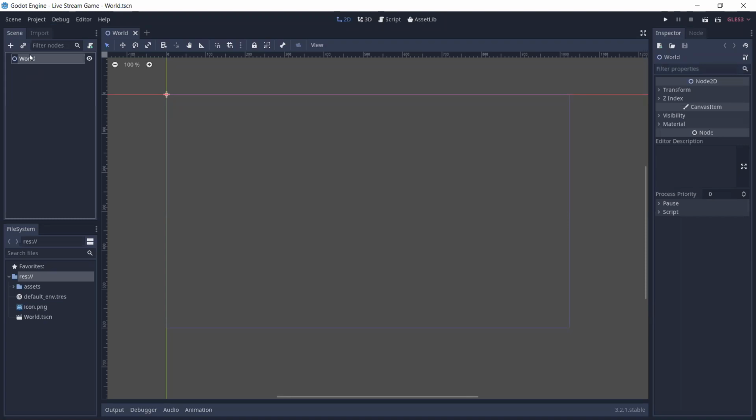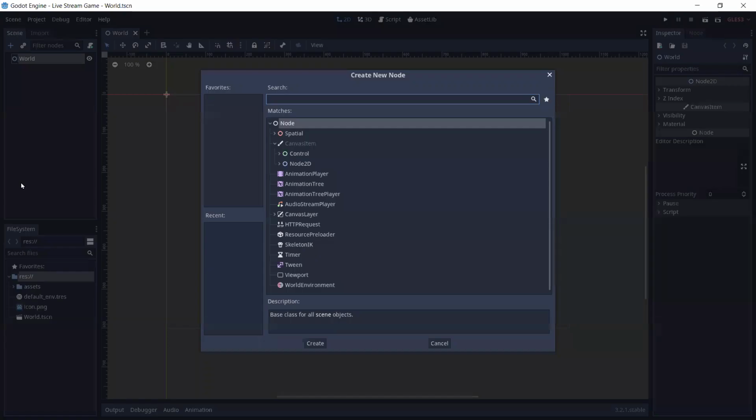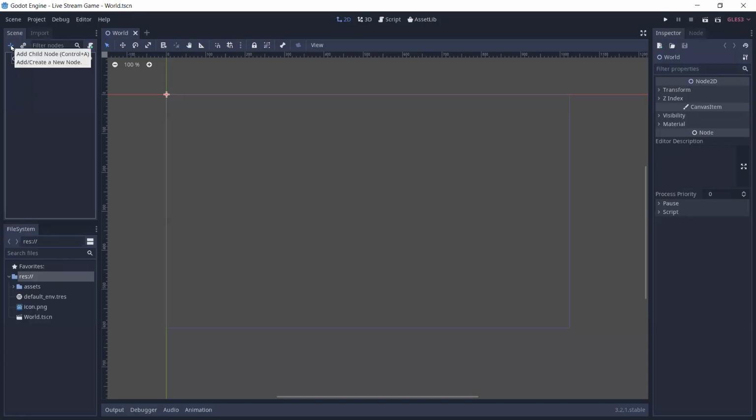Okay, the next thing is to add a tile map, as we have seen in the script. So I'll click on the plus button here, or you can use Control-A to add a new node.